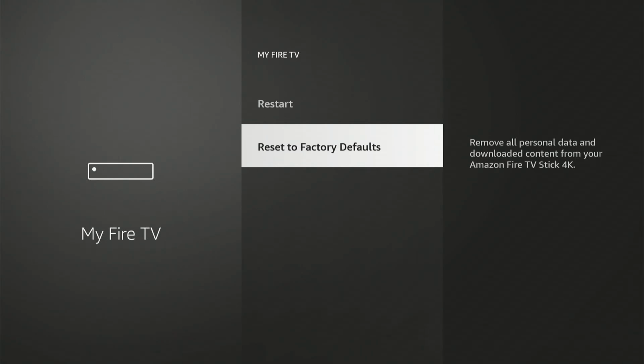So mind you, this is going to remove all of the personal data, all of your passwords that have been saved. It's going to remove all downloaded content from the Fire TV and reset it to new. So if you've made any adjustments to settings, display settings, audio settings, and all the like, all of those settings are going to be reset.